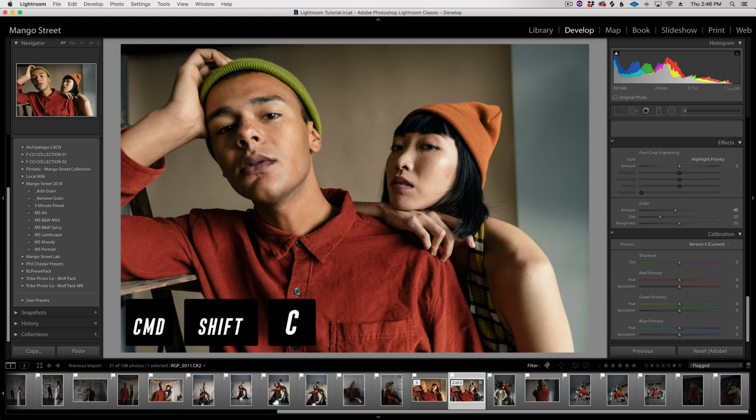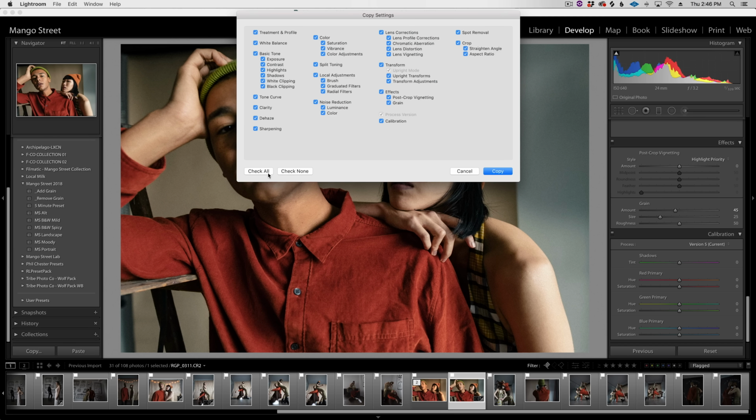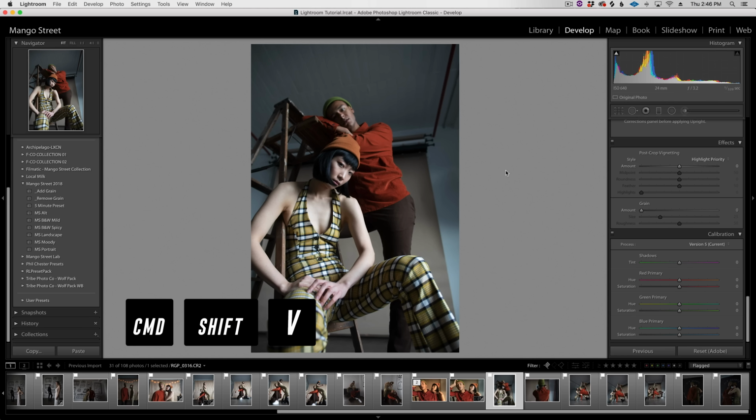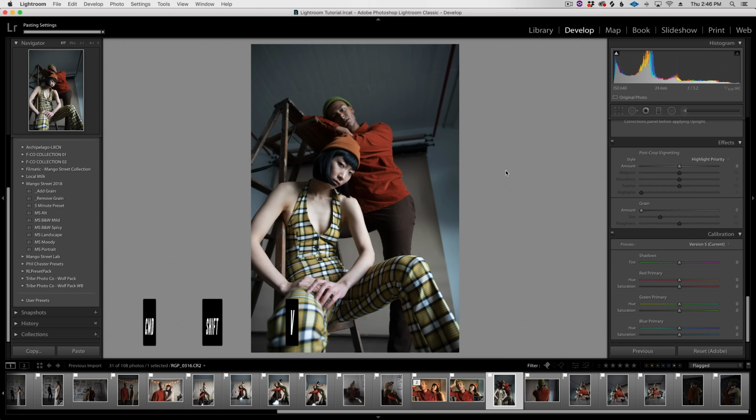Hit Command or Control Shift-C to bring up the Copy Settings menu. Usually we check all boxes and then simply uncheck the boxes containing more specific adjustments for the photo, such as crop, spot removal, transform, and local adjustments. Then hit Copy. Go to the photo you want to apply the settings to and hit Command or Control Shift-V to paste the settings.